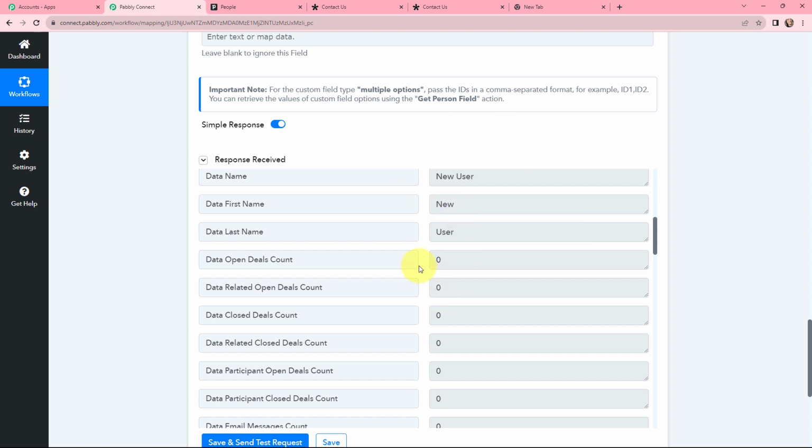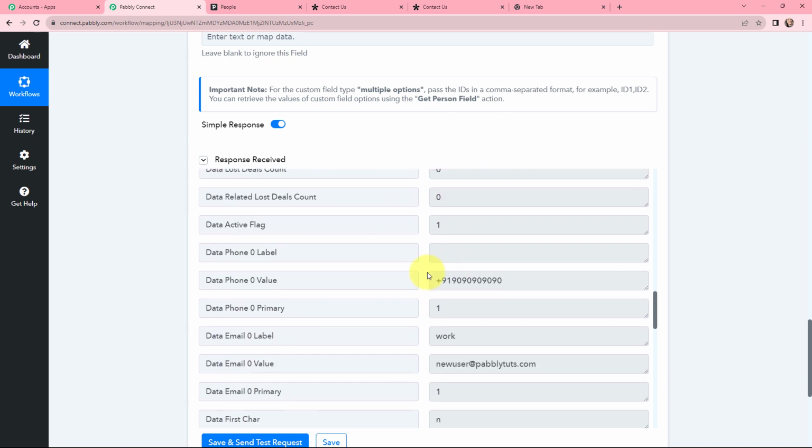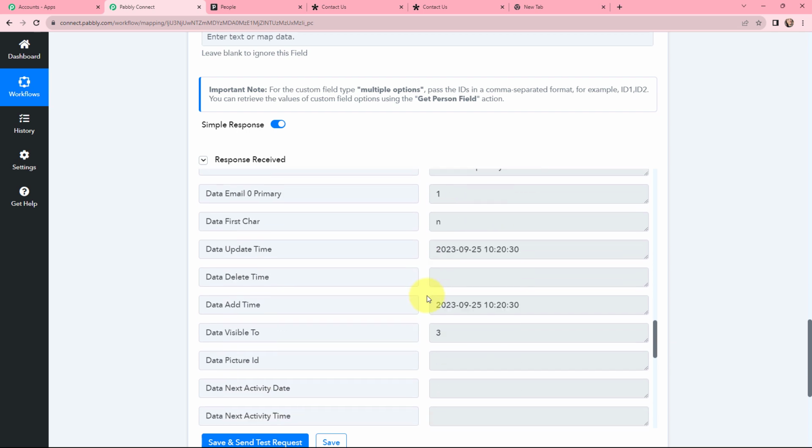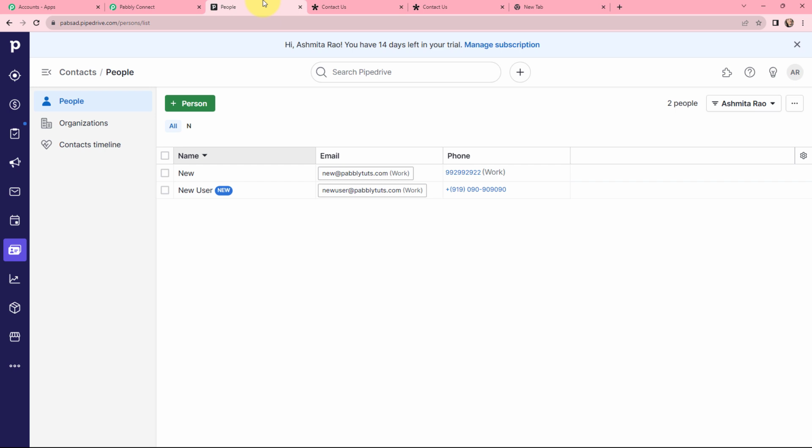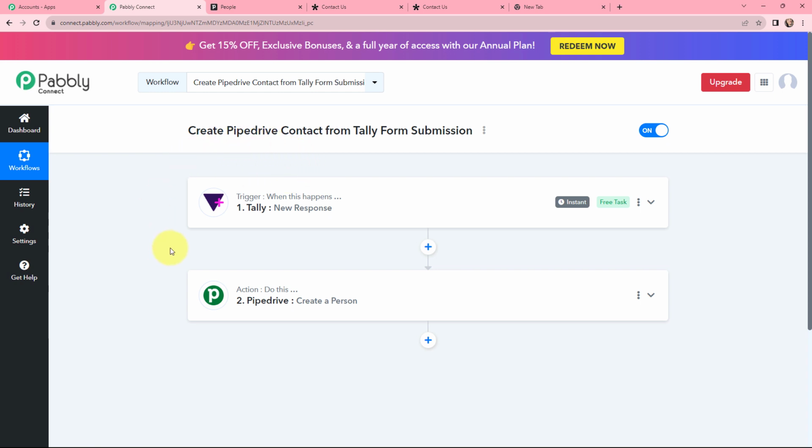So over here, you can see the username. Scrolling down, you can see the phone number along with the email and at what time it was updated. So now I will take you to my Pipedrive account, and over here in contacts, you can see that a new contact is created by the name of new user along with the email and the phone number. So that means the integration between Tally and Pipedrive is successful. Now whenever a new form submission is done, automatically the details will be captured over here in Pabbly Connect, and with the help of that, a contact or person will be created in Pipedrive.